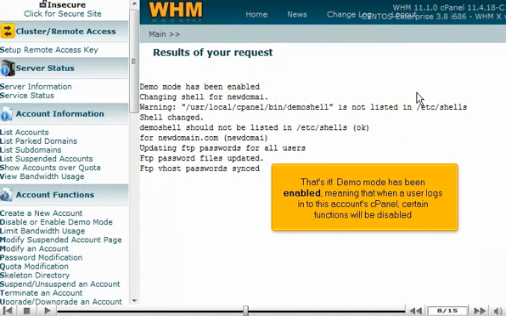That's it! Demo mode has been enabled, meaning that when a user logs into this account's cPanel, certain functions will be disabled.